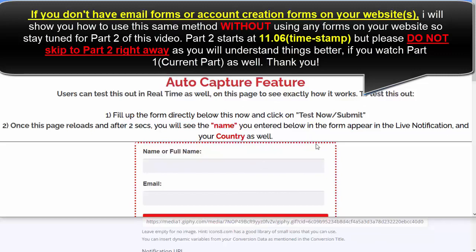And then you will also need a live notification software with auto capture technology or settings. I will show you the live notification software that many are using these days in a minute, but before that, let's go ahead and test this auto capture feature, just like you see in this video.